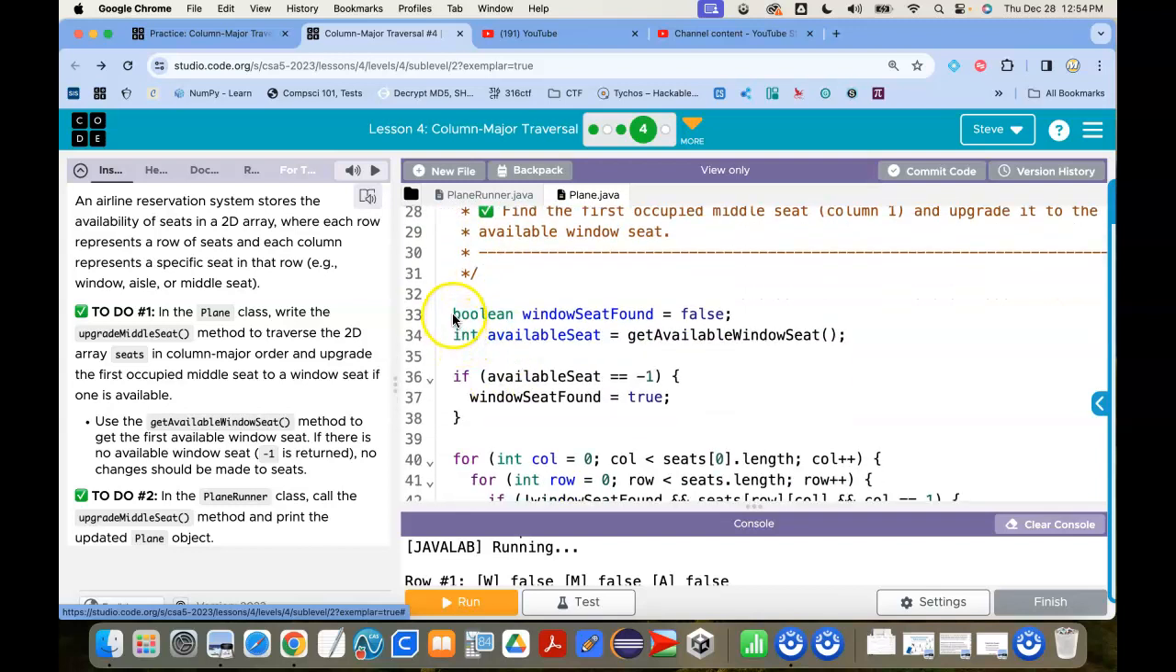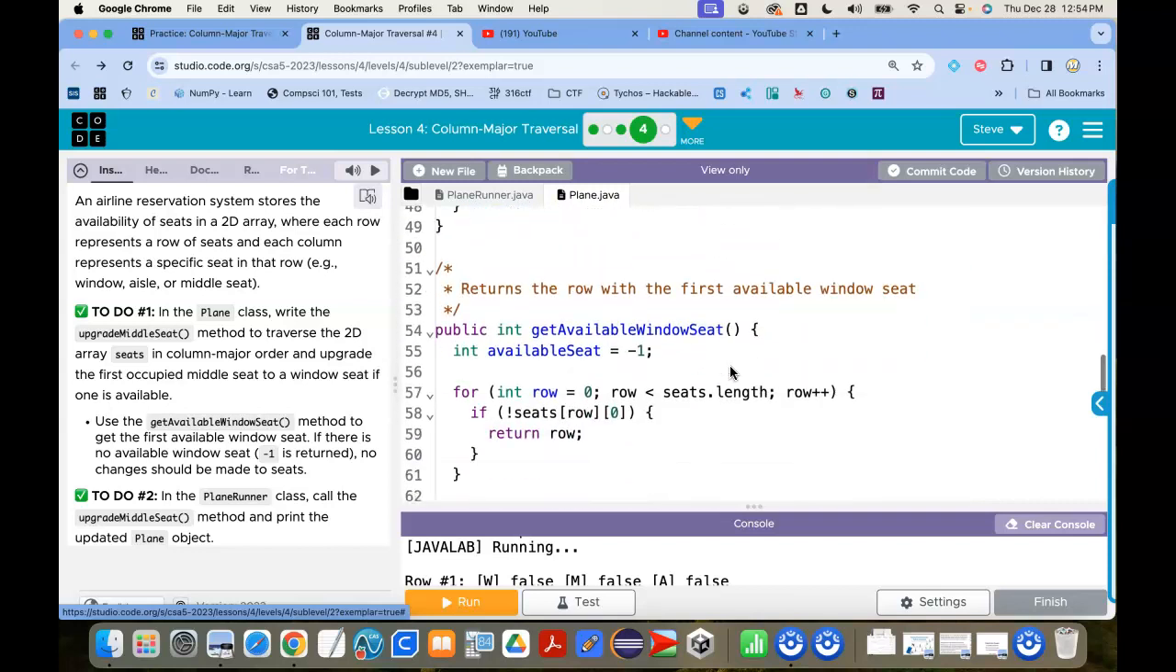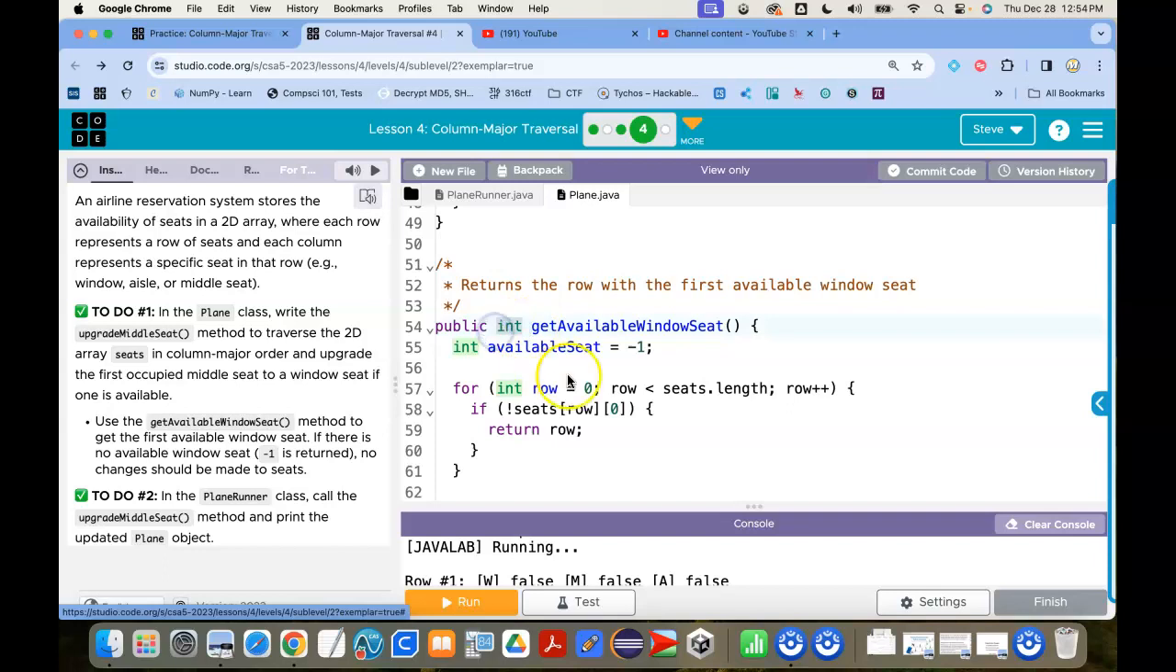And so they assume the worst. They assume that there are no window seats available. And then they create an integer variable for available seat. And again, it says that if there is a seat available, we're gonna upgrade. So they set this variable to getAvailableWindowSeat. Well, getAvailableWindowSeat is this method down here that returns an integer. And if there is no available seat, it's going to return a -1. So they are assuming the worst, and they are creating this availableSeat equal to -1.